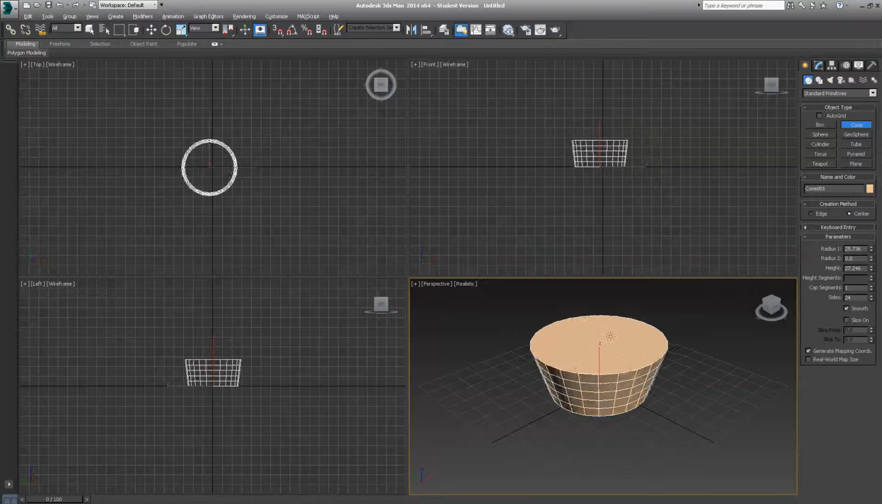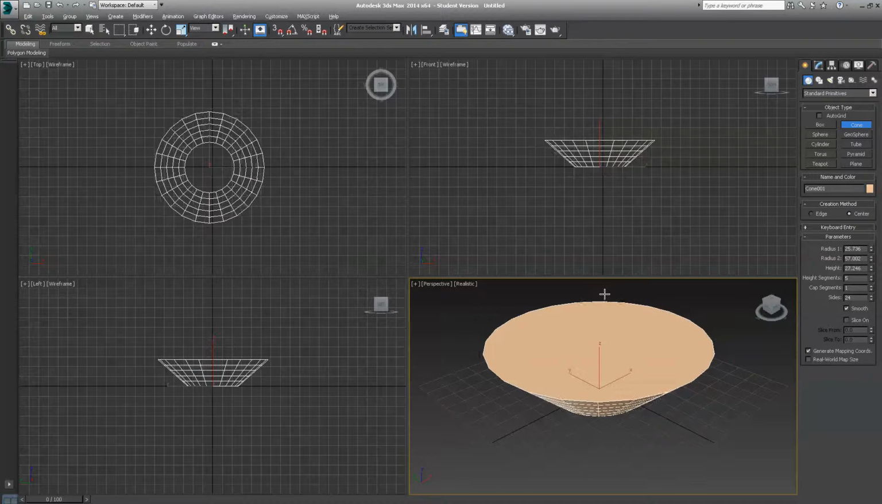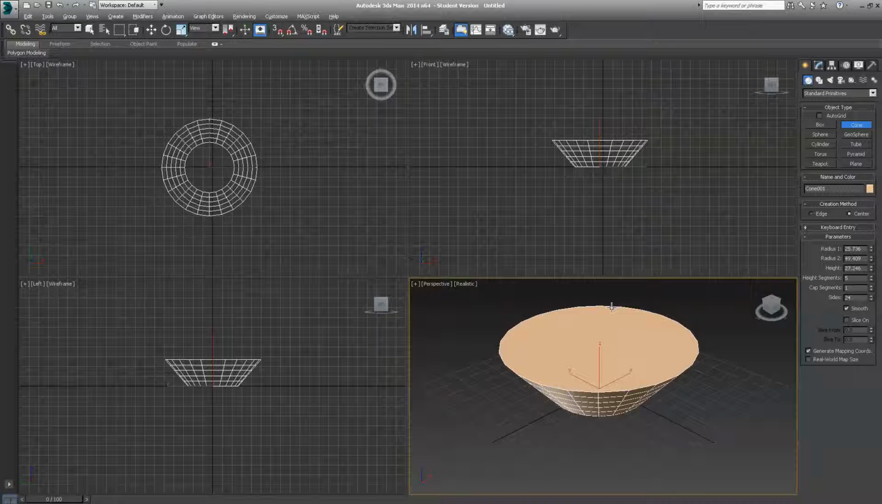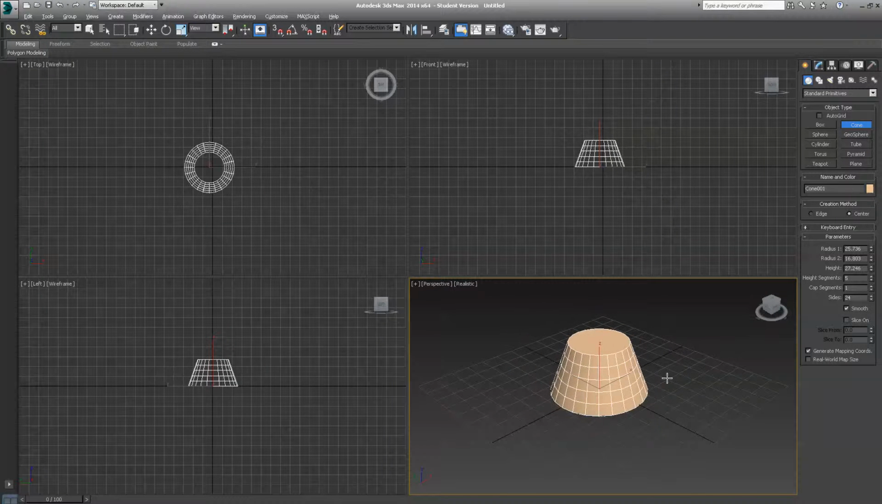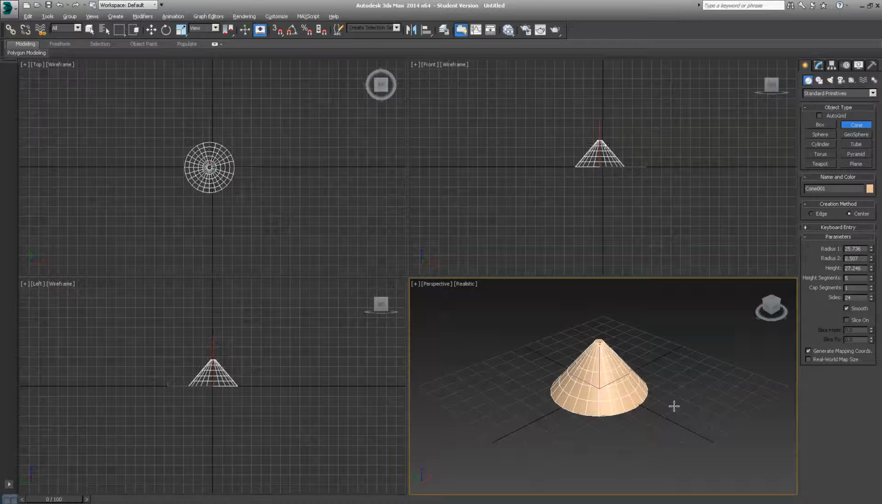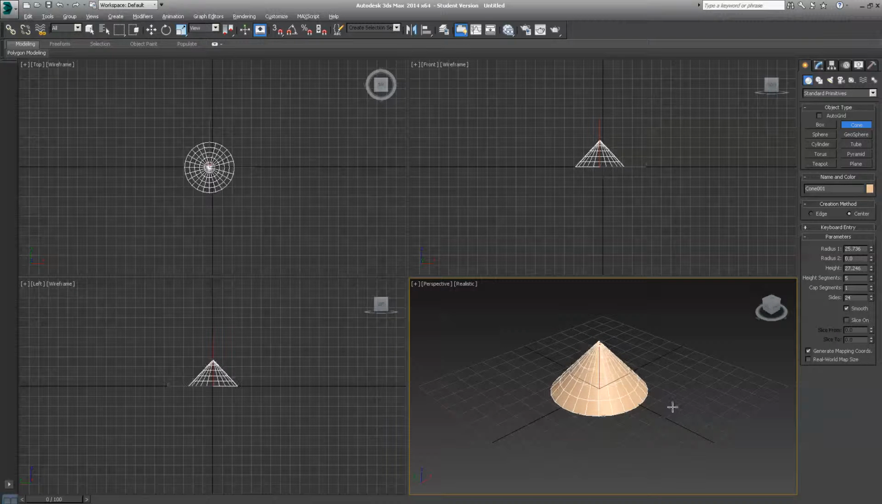So if you want the cone to be more like, say, a funnel, except obviously it's not hollow, something like that, you can do that. Or you can have it more of a traditional cone shape, make a cone and then make it into an ice cream cone later on. Some cones are pointed, some are not.